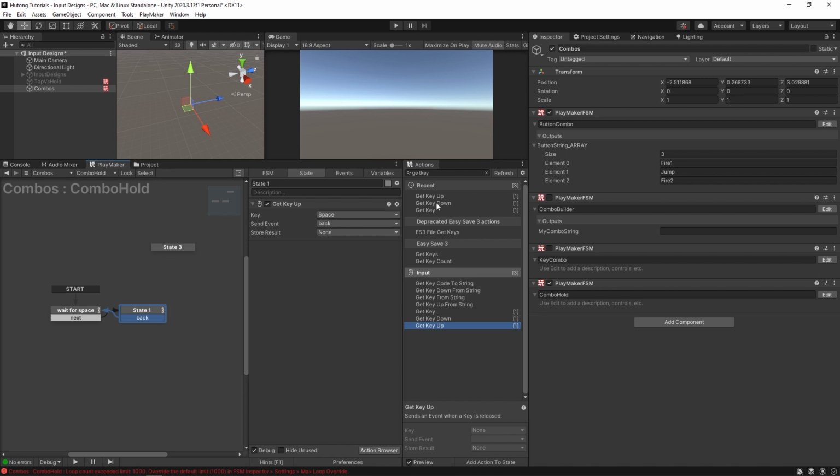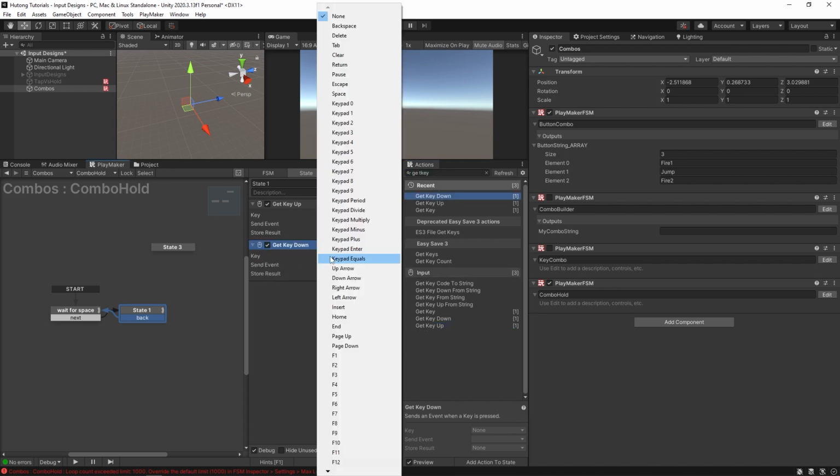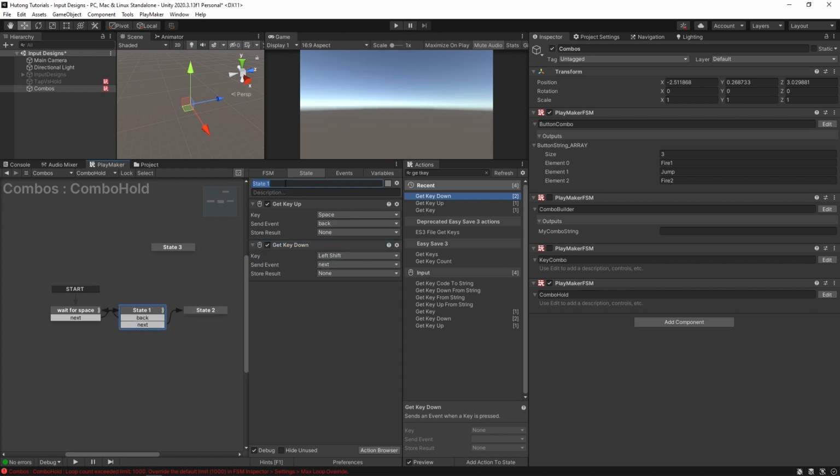But while you're here, you can also put in your left shift, and we'll say next on that one. You say wait for both. This one is success. It's waiting for you to press the space key down. It comes to the next state. If you let go of the space key, it sends back, because it needs you to have both of them while holding the space key first.